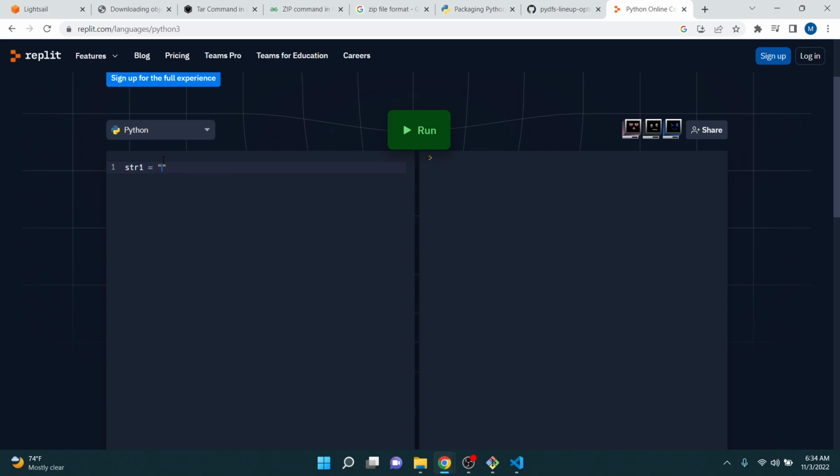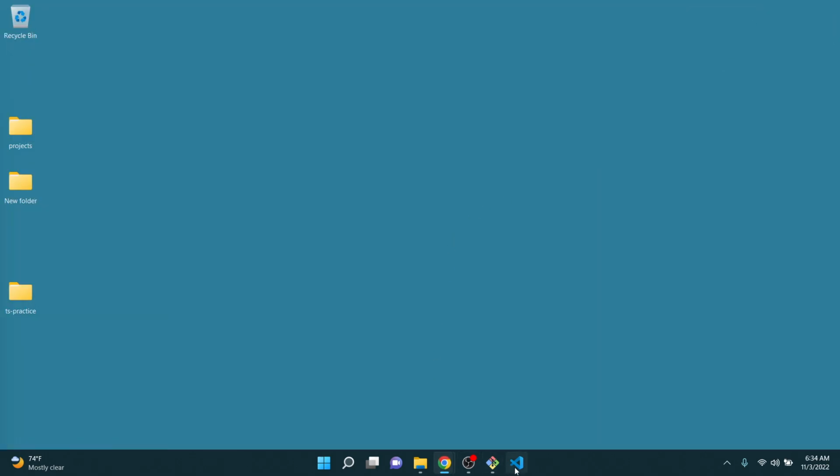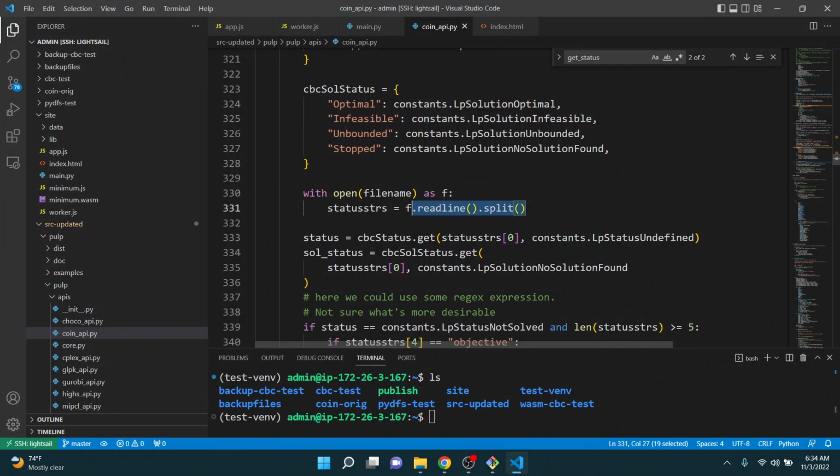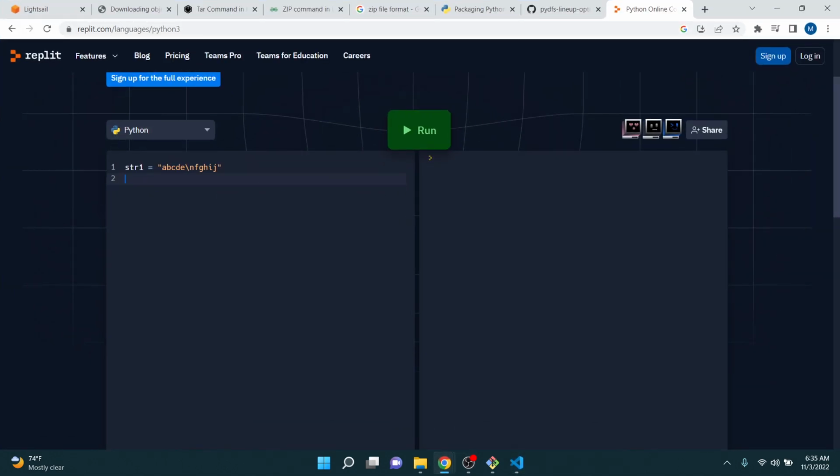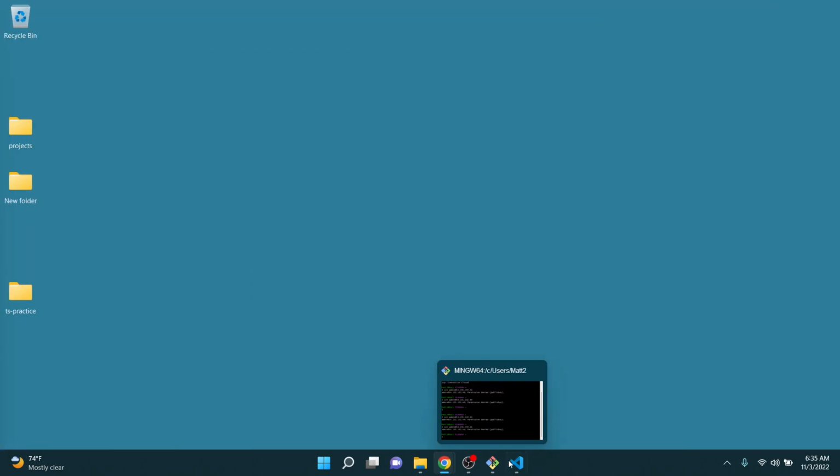Let's see, string1 equals A, B, C, D, E, newline, F, G, H, I, J, and then we'll go str1.readline().split. It's setting that to a variable, right? Yeah.